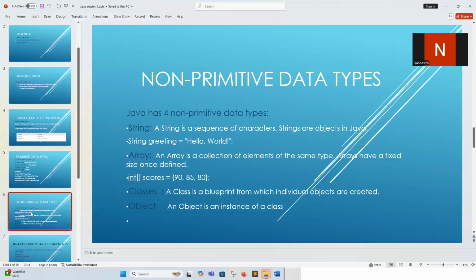Next one is non-primitives. I will give only some introduction, but in the next sessions I will explain more. So we have a string. String and character, what is the difference? A character can represent only one character, a small a, for example, within single quotes. But coming to the string, we want to add a sequence of characters, not only a single character. It is a collection of characters, and that is called a string.